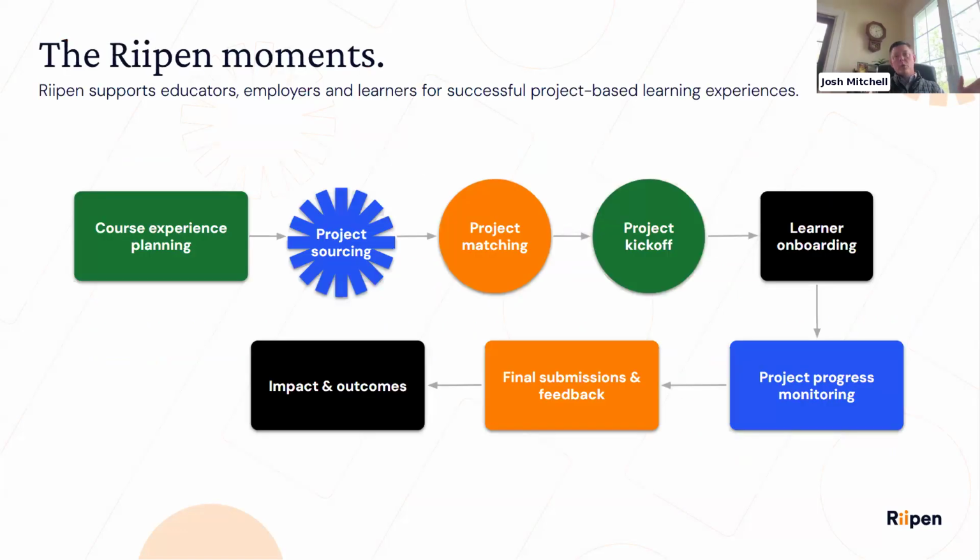Just to walk through what an individual experience, whether it's a course or whether it's an individual student club group like Eleanor was touching on, it progresses through what we call here the Ripen moments. That begins with planning what that experience is going to look like and getting that page, several examples of which Eleanor showed you, published and out to one side of that marketplace as I was just describing. We are then actively sourcing and helping to match projects that are going to be a good fit.